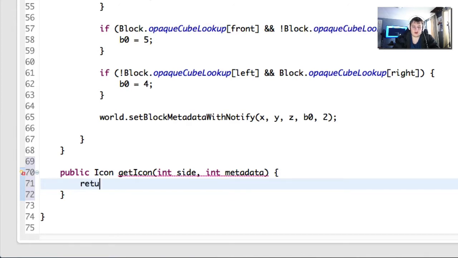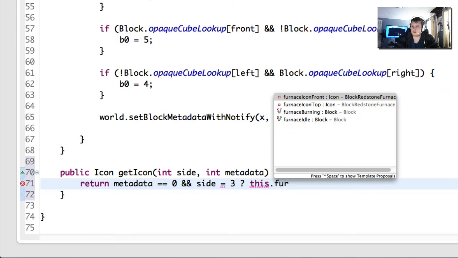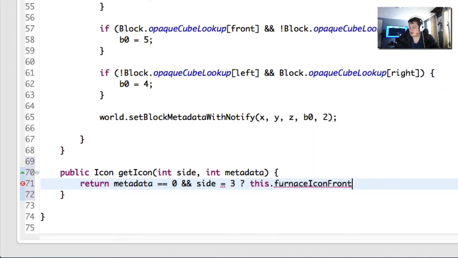Now we have to have a return statement, so we're going to return it. Now pay attention to this very closely. I'm going to try and explain this to the best of my ability. What we're doing right now is another one of those if statements that's kind of within a return statement. It's fine though. So we return metadata. If metadata is equal to 0 and side is equal to 3, then, which is what the question mark is for, this dot furnace icon front.